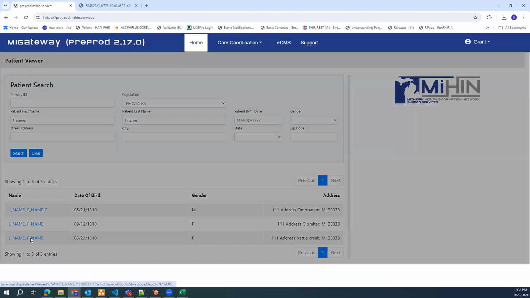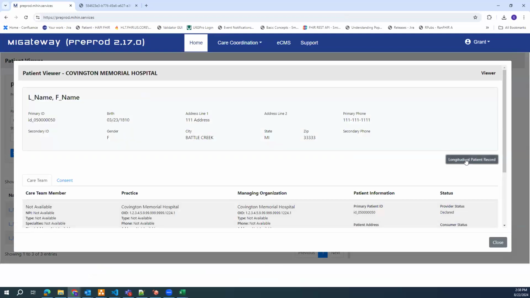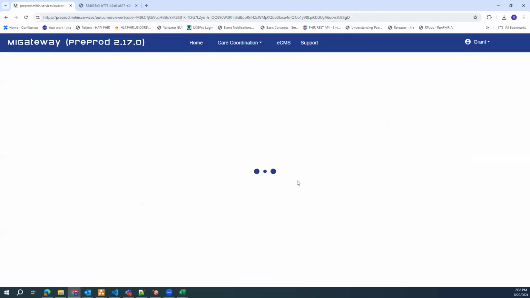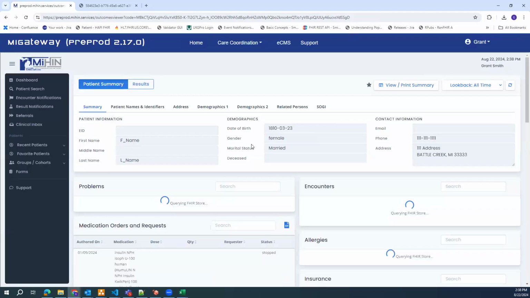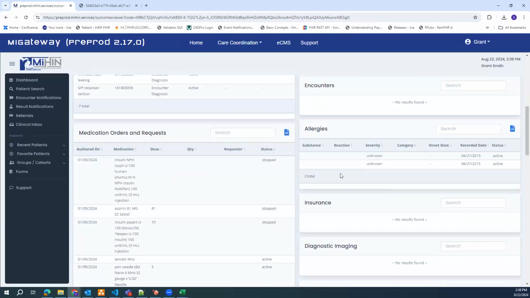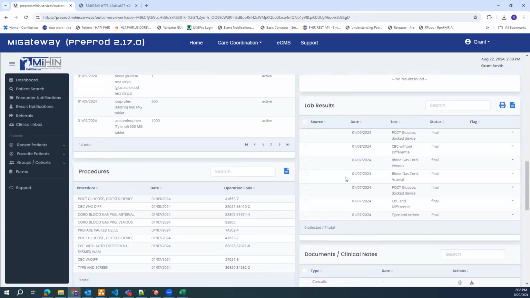Will radiology reports be available? On day one, no. I'll let Dennis and Adam speak to that. Yeah, for this initial data validation, radiology reports will not be available. That'll be forthcoming in the near future.